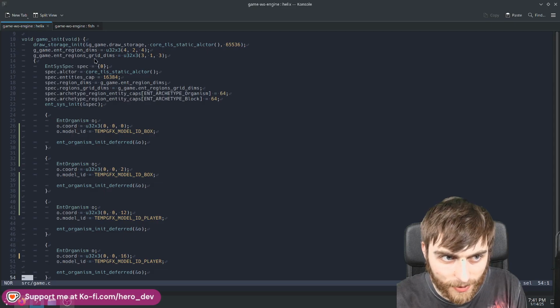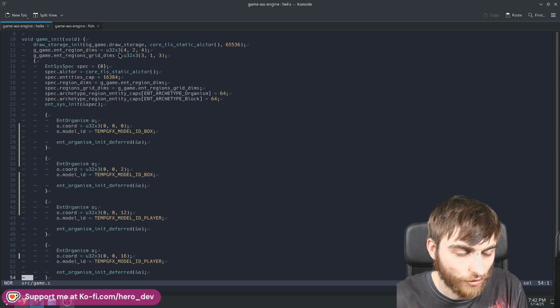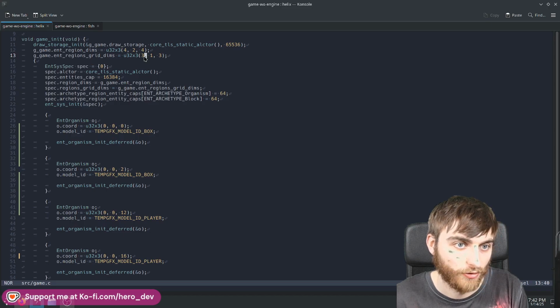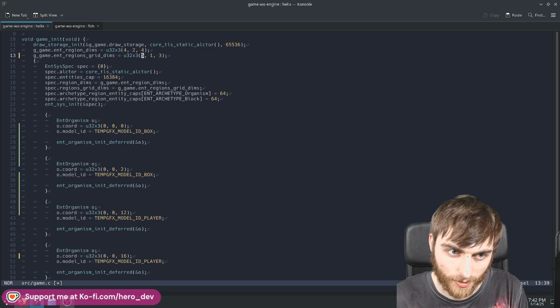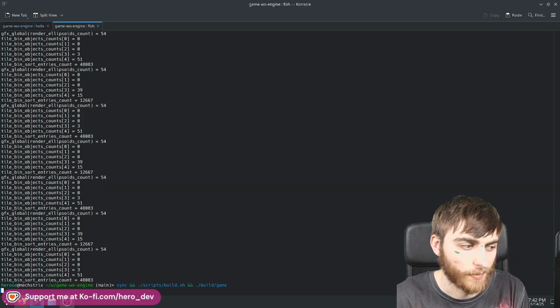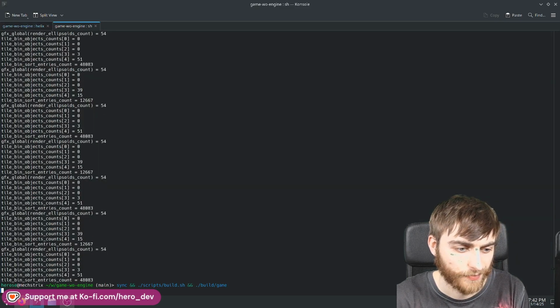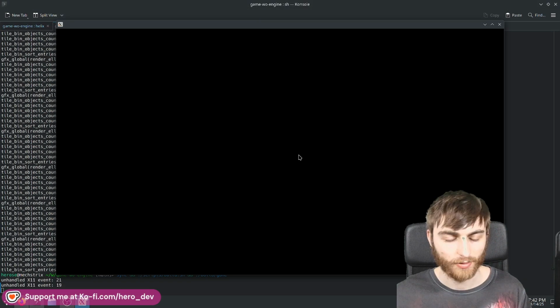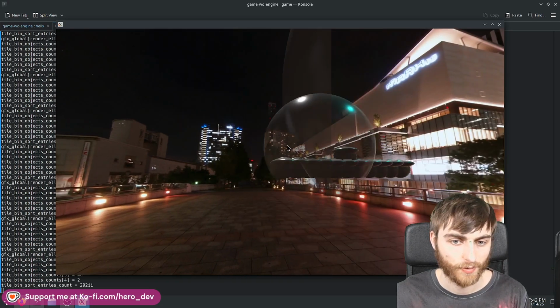Oh, the map is limited in size, isn't it? That's why. So, the map... The region dimensions are this big, and this is how many regions we have. So, we need to up the number of regions. Let's do it as a 6x6. Let's give that a go. Right.